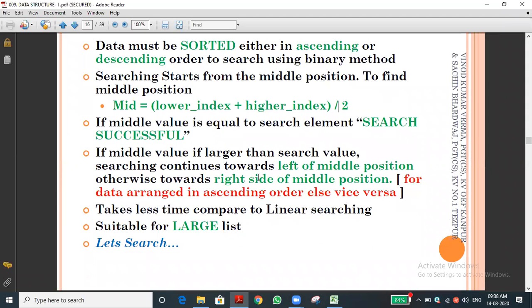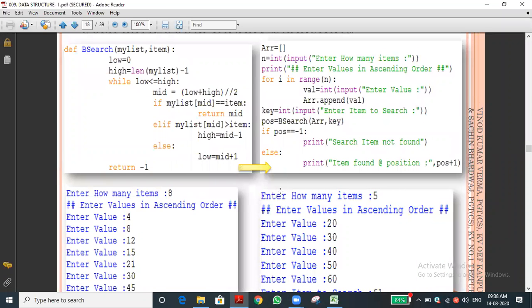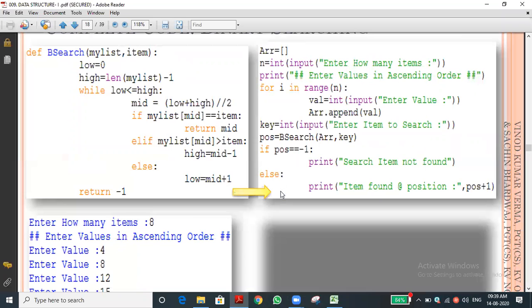Okay, and this is the program, a basic program for that. Let me directly discuss the program itself. So let me discuss this program. One minute, I will zoom it.